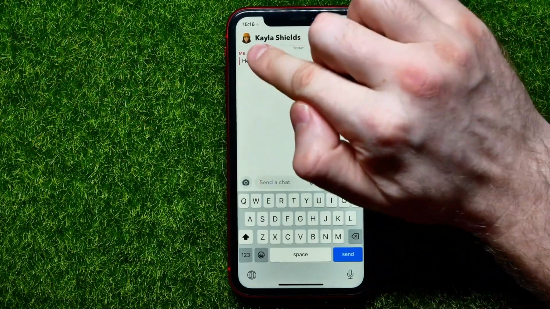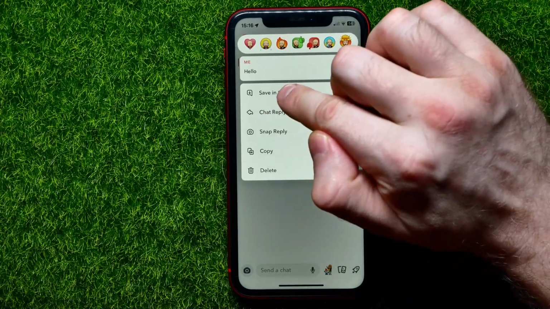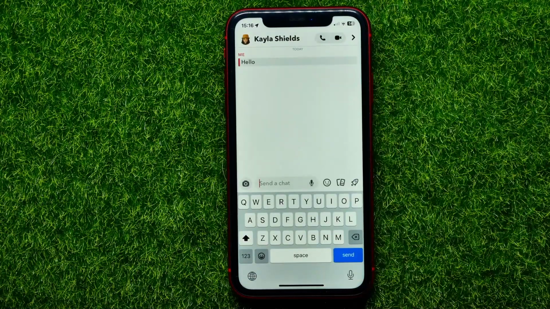The first way is just hold down on that message and then select Save in Chat. So from now that message will be saved in that chat conversation.